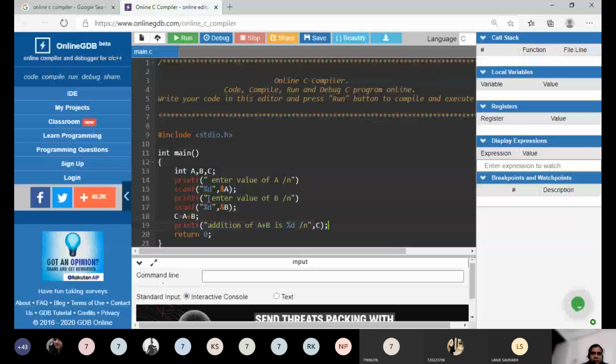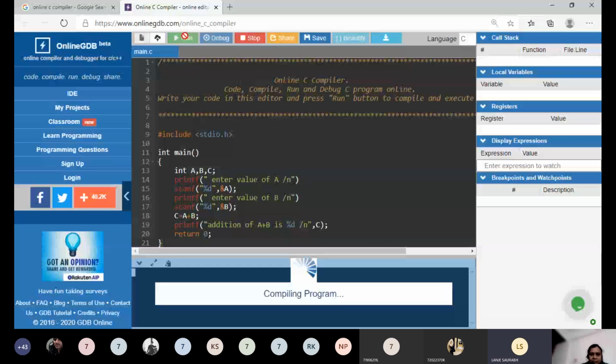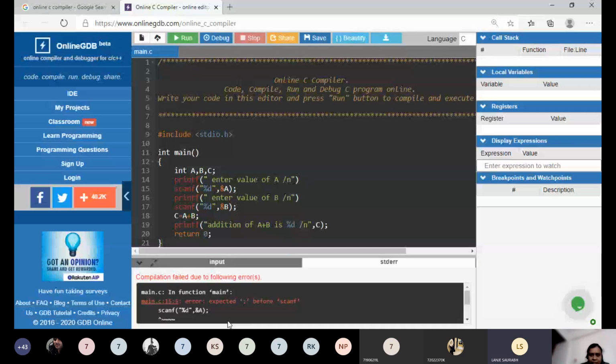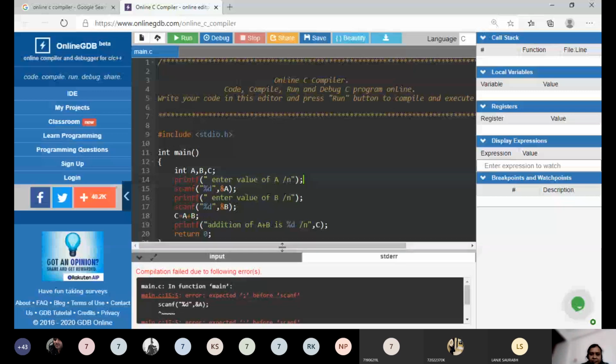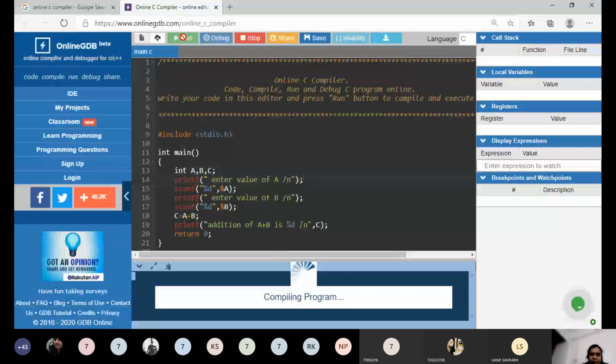So we run this simple program. मैम ए और बी में भी सेमीकोलन रखी है. हाँ ए, yes, here also semicolon is missing. Okay, we are getting an error here. The expected semicolon, the error at line number 15, it is saying expected semicolon before scanf. So by reading an error, you come to know where the error is and what that error may be.